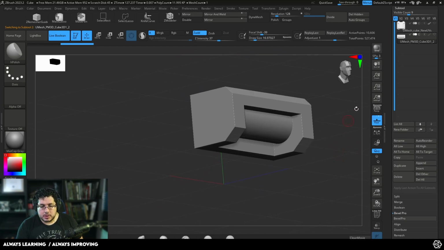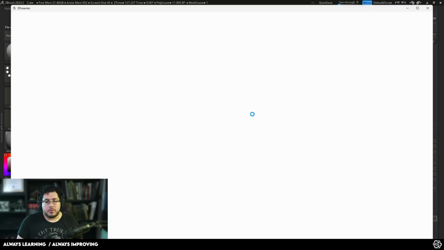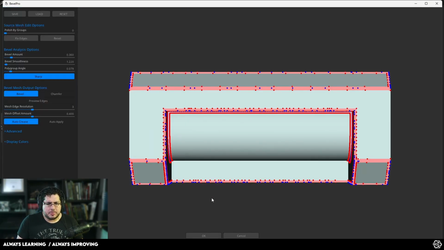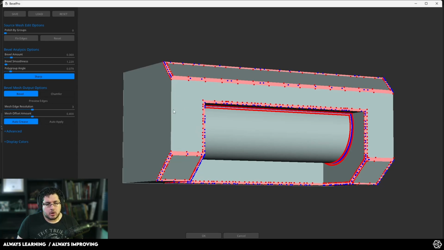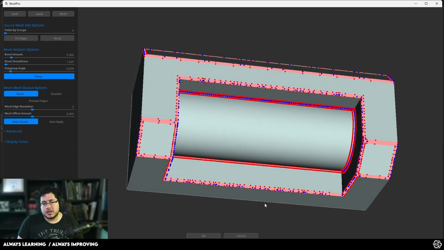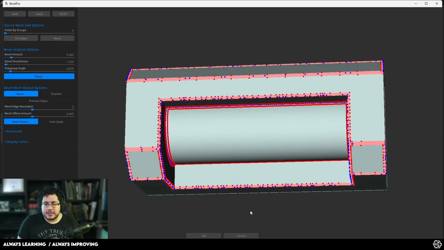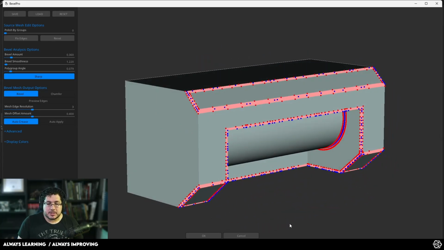If we go to this one right here, we can do the same thing. We can select the guy, go to Bevel Pro. This one should be a little bit easier. You can see that we're not getting all of the edges, and the reason why we're not getting all of the edges is because, as I've mentioned before, this thing uses the polygroups to find what edges it should bevel.